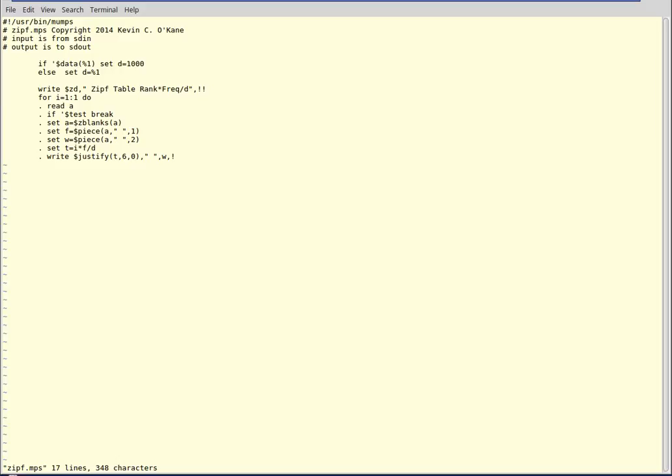For I equals 1 by 1, do. Now here I didn't say do forever because I is going to be the rank. As I read the document, I read the lines in, the first line, second line, third line, those are the ranks. Those are the ranks of the actual words. So I is going to be the rank. So I read a line in, I see if we ran out of lines, if $test is false, we're out of here. Break.